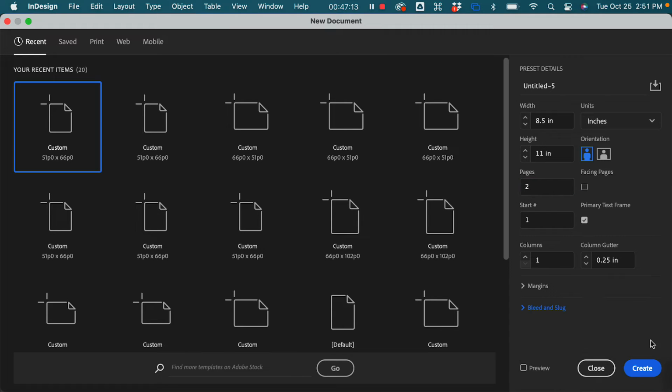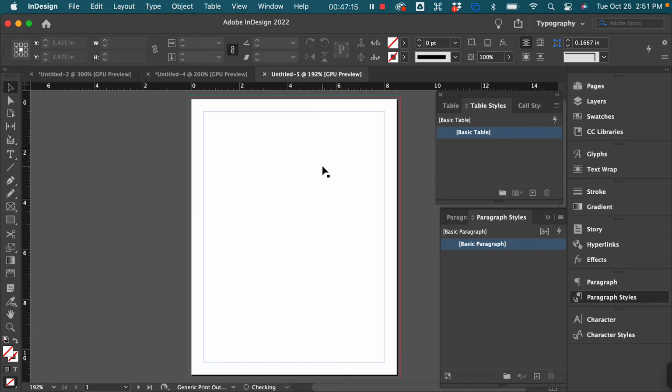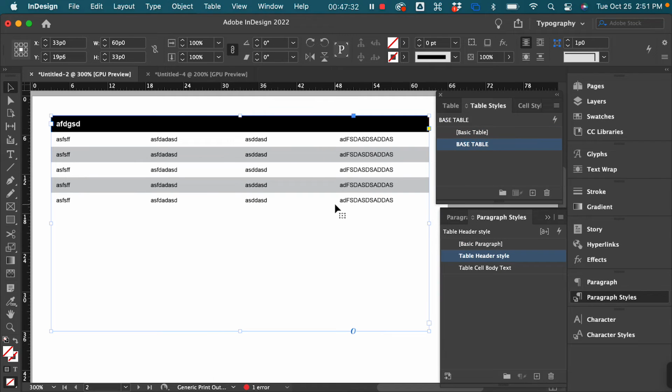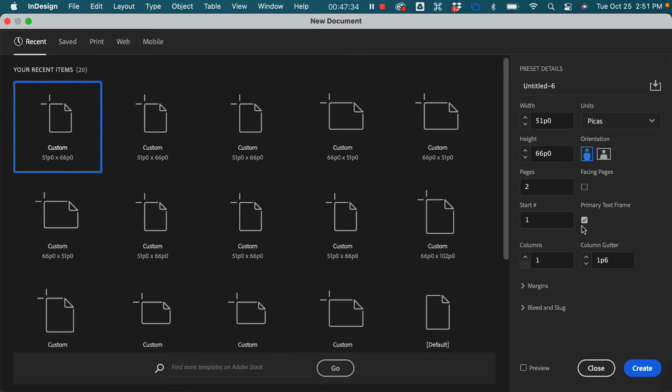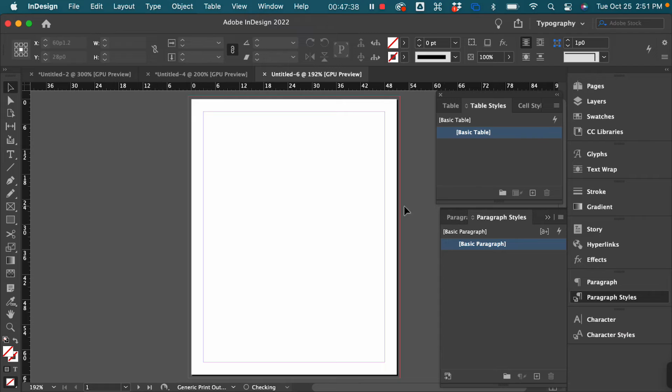Say create. So you should have that Word document, which we'll use in a minute, and then this. So the first thing I want you to do is, I wasn't paying attention. I'm going to do this again. I don't want my primary text frame in this. All right. So let's create a table.